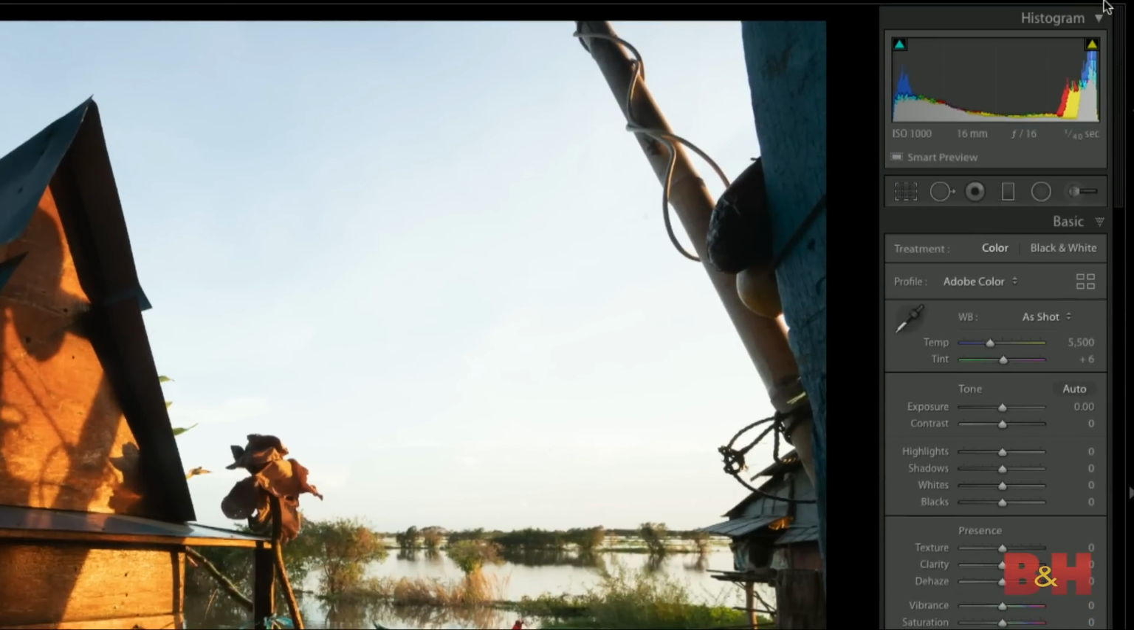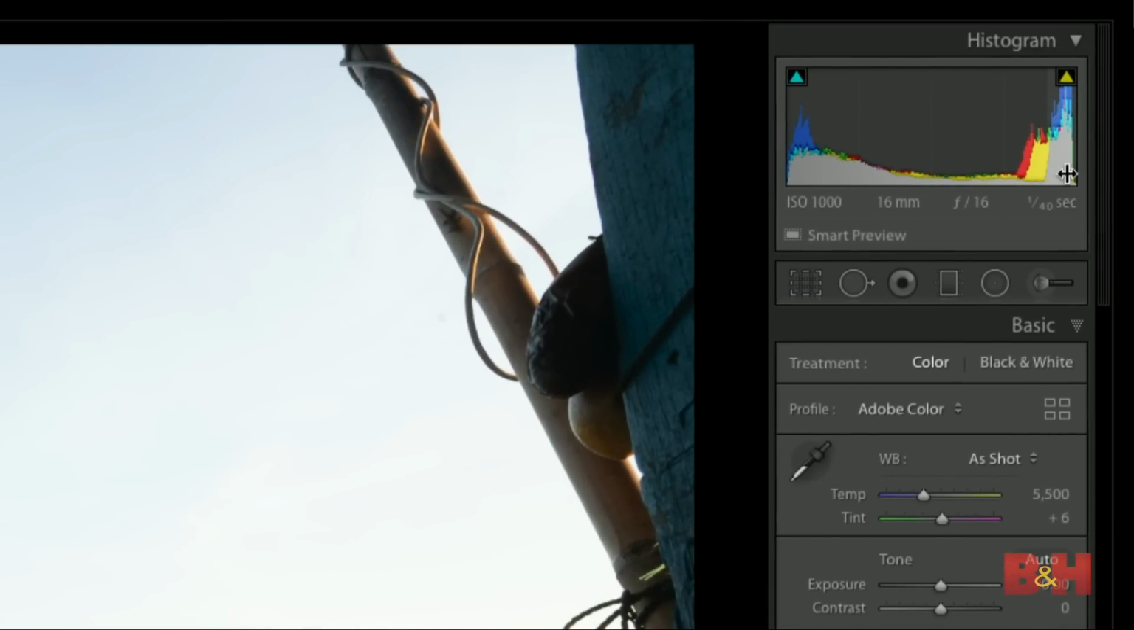So let me give you the cliff notes of the histogram. The only thing that matters is this right-hand side panel. This little bar right here. That's pure whites. All the histogram does is measure your blacks to your whites. That's all it does. And this is a range of tones. It doesn't matter the shape at all. It just doesn't matter, right?